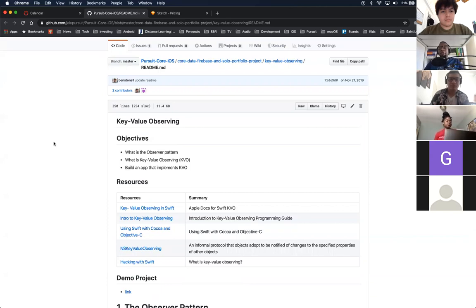We've seen many design patterns in iOS development. One of the patterns that's very important to know as an iOS developer is KVO, right? What is KVO? KVO is defined as being part of what's known as the observer pattern. We've seen the observer pattern before. We've used it a couple times.